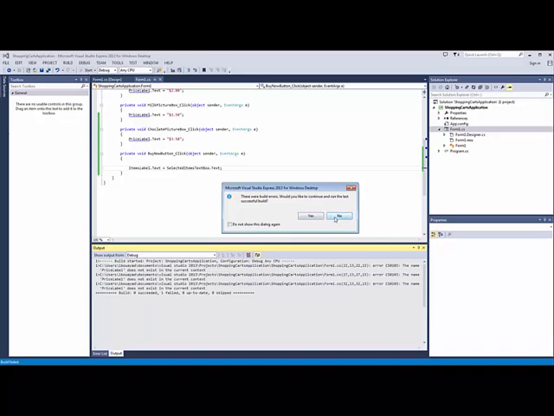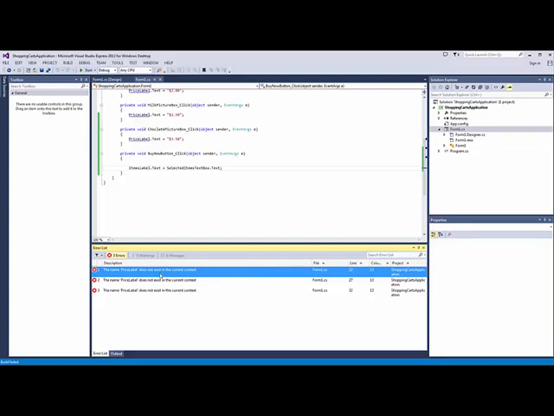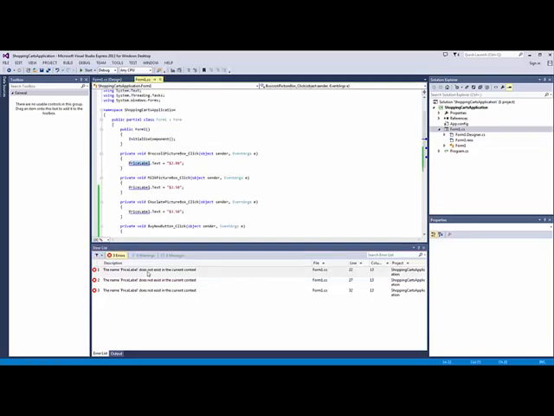And I have some errors. Let me see. It's looking for my price label, which is not there. So we'll go ahead and remove this code because we don't need it anymore. For now, we'll just comment it out.